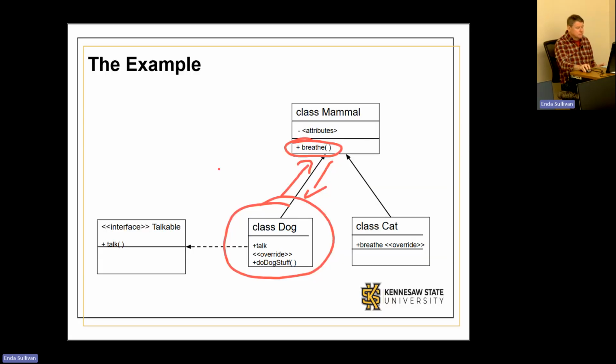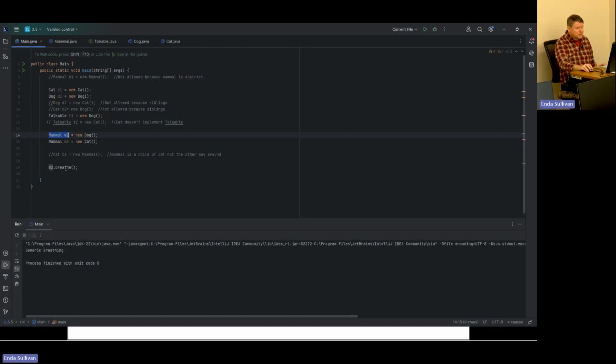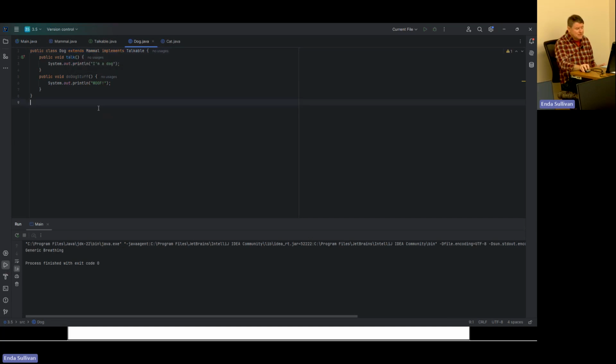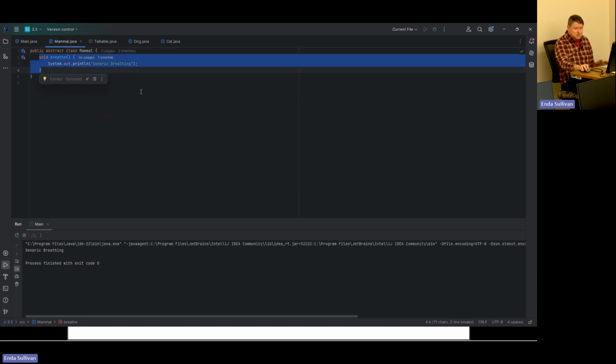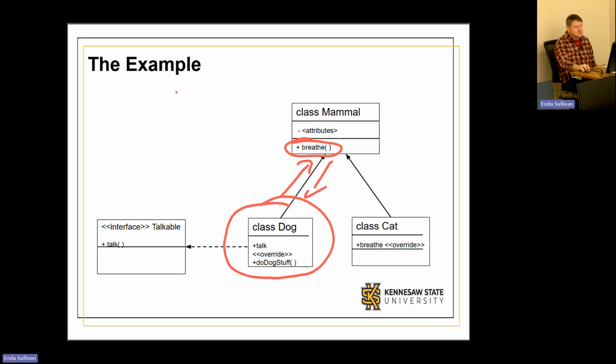Just to prove a point here, I'm going to run this code. What are we going to get when we say breathe? We end up with the words generic breathing. Let's see where that came from. The dog doesn't have a breathe method, so nothing in here says generic breathing, but the mammal does have a breathe method. That proves that you inherited that from your parent at the moment that the dog extended mammal. That's when I got generic breathing as my definition. If I don't want the dog to breathe with generic breathing, then I need to overwrite it in here and have an override that tells it how the dog actually breathes.